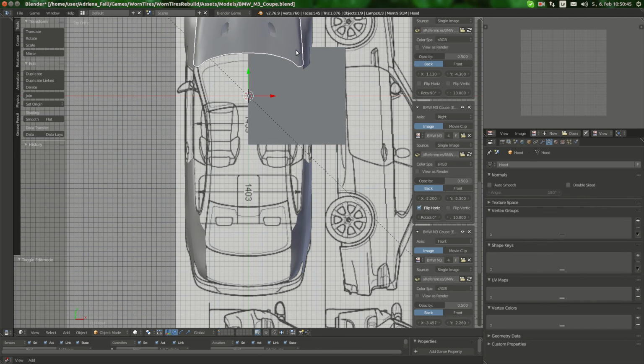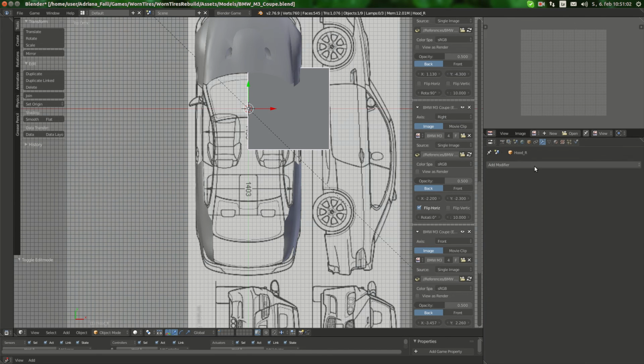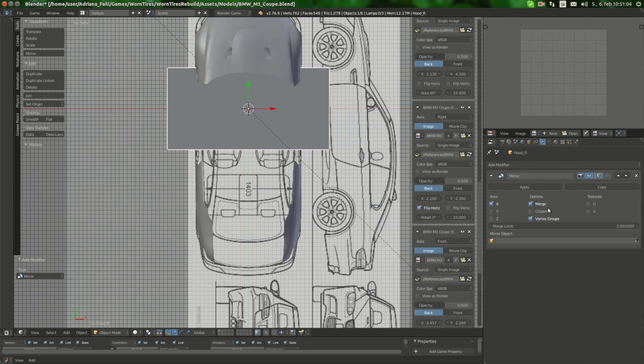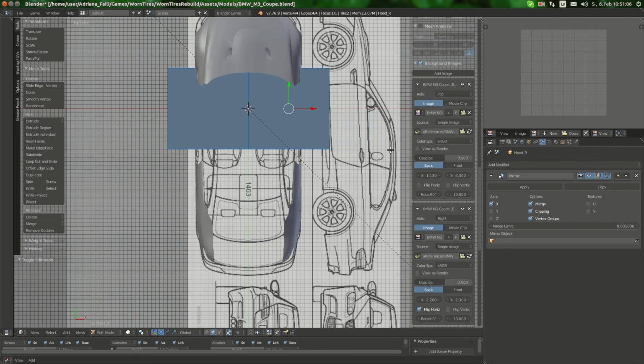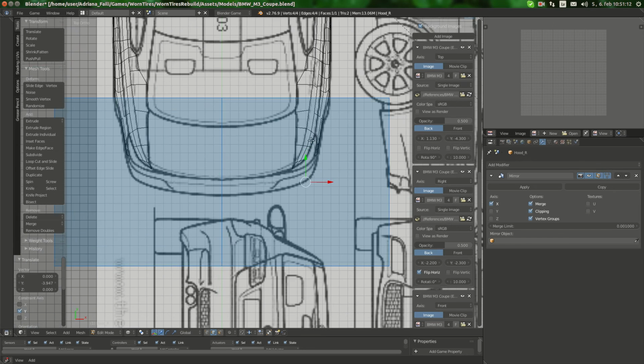Actually, I'm gonna set this to be hood F, sorry, hood F for less confusion, so that we're sure that it's the front hood. Okay, let's get back to this hood and add a mirror modifier with clipping and edit mode enabled. Now I'm gonna go in wireframe and move it up to here.